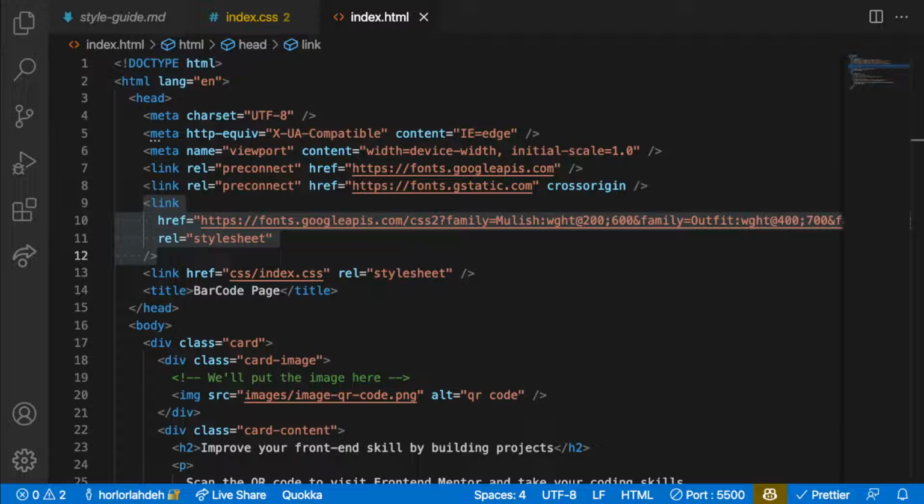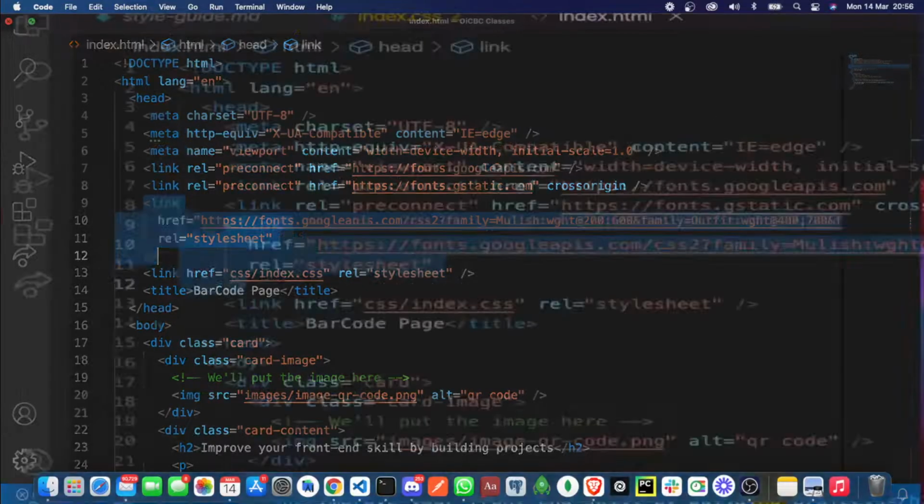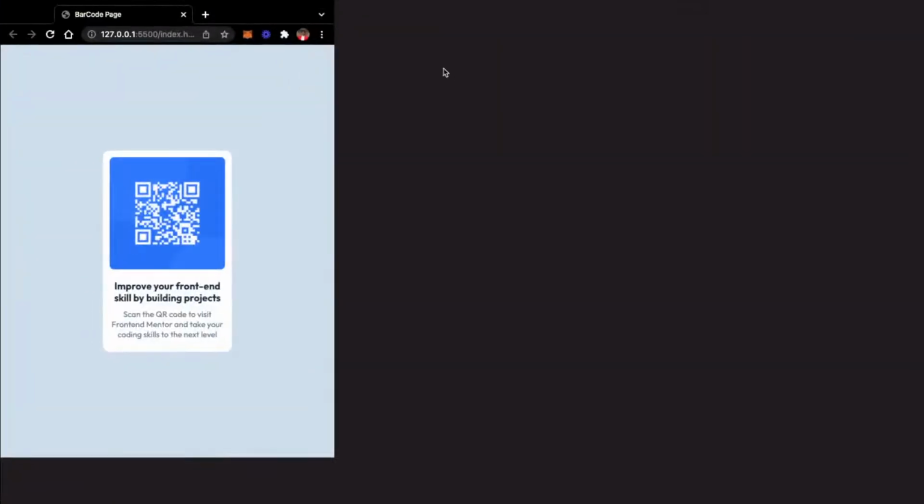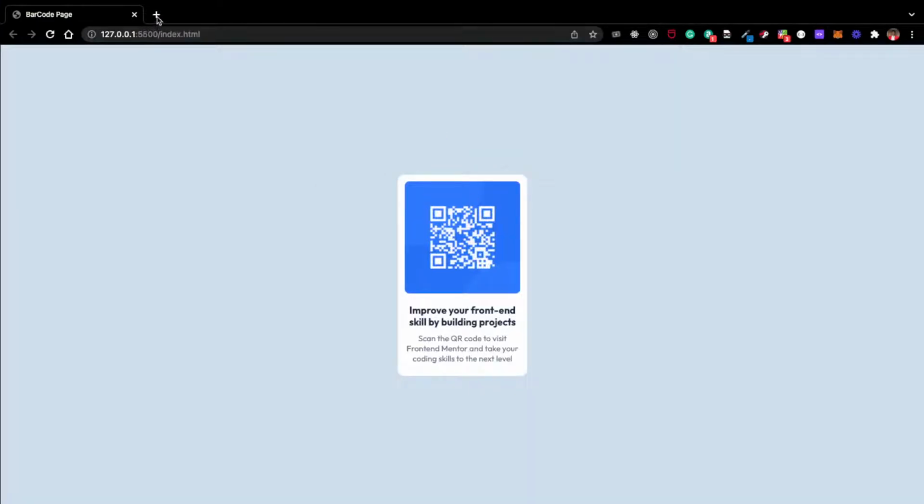Okay, let me just go back there. So first of all, as a developer, you know the fonts you need, and Google Fonts has a lot of fonts that you can use to do your work. Let me make this big so that you can see it on the big screen. So as a developer, you need the font.